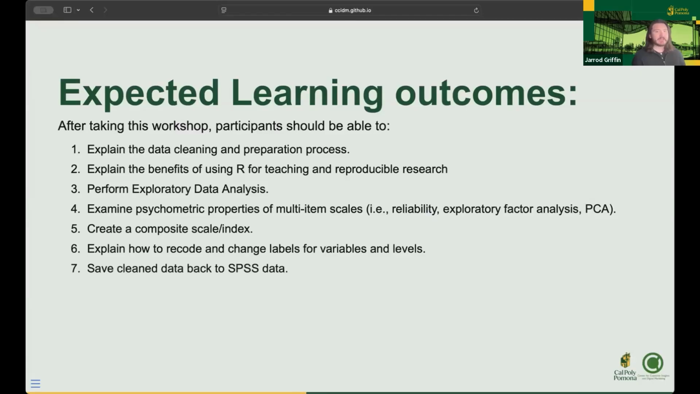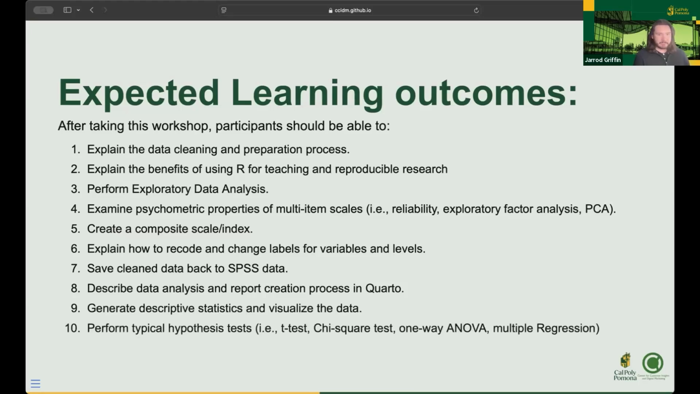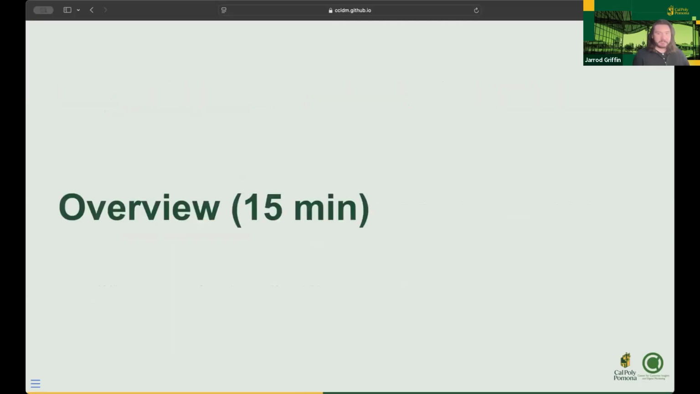After all of that, we want you to be able to save this clean data back into an SPSS recognizable format for easy importing. And then we want you to be able to describe what data analysis we did and create a report in Quarto. So we'll describe how to do that. Then we can generate some descriptive stats and visualize our data. And then we can perform our typical hypothesis tests, like t-tests, ANOVAs, multiple regressions, things of that nature.